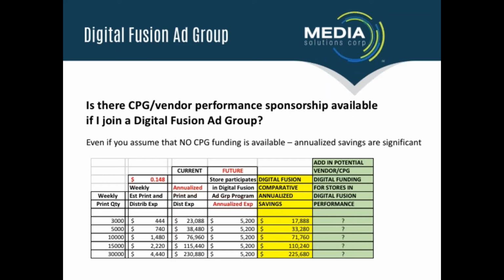I've put together a slide here that shows a store currently printing, in this example, 3,000 ads. I've estimated the average cost for printing and distribution. Now, this changes around the country, but you probably know what your print and distribution cost is today because you're paying for it every week. I've estimated it at 14.8 cents. In that case, the store with 3,000 ads is paying around $444 a week, which is $23,000 a year.